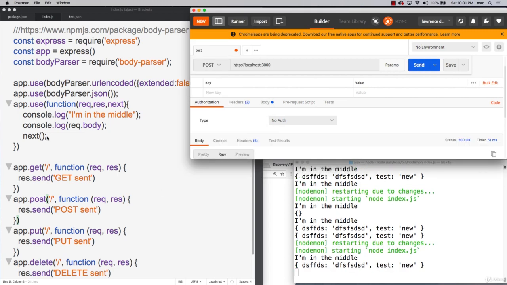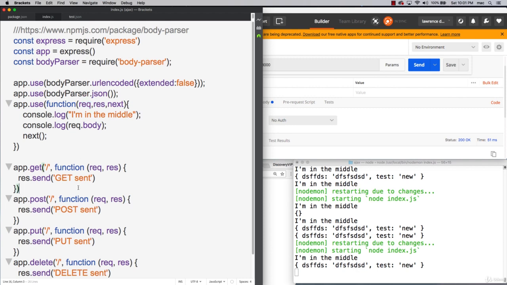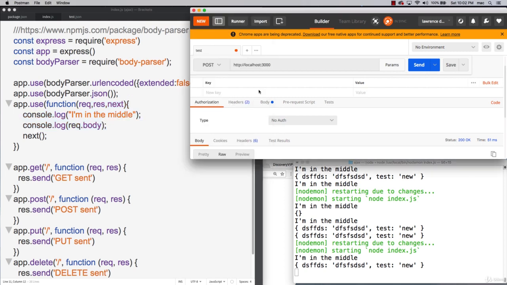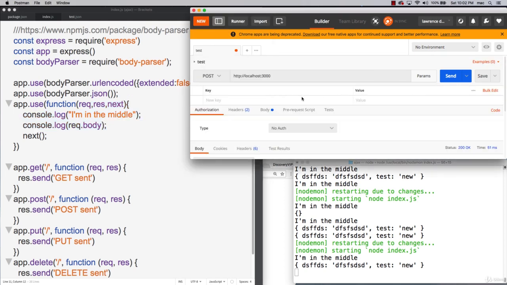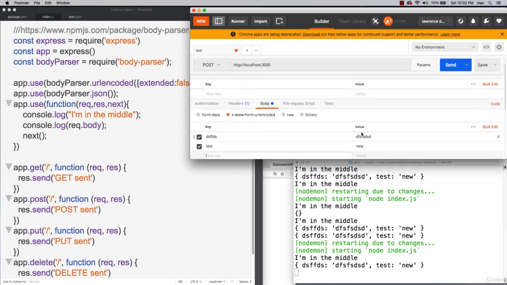So there it is. Right now we're doing the "I'm in the middle," and then it's outputting the request body content. So we can grab the same parameters that we can within our routes, except over here we can make use of it and do something else with it as well. Let's actually clean up our keys and values here, because we don't need that, and we just need the body information. Let's clean these up as well.